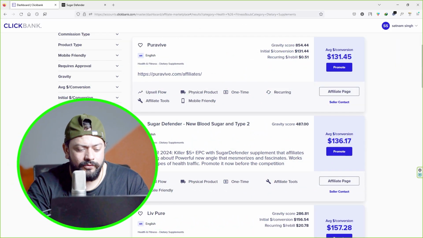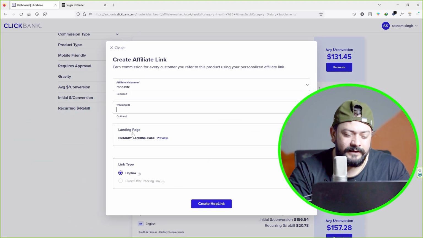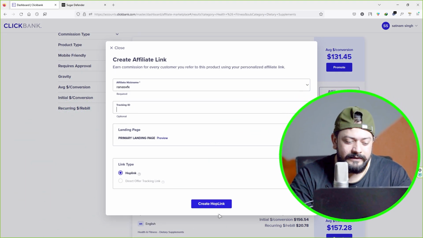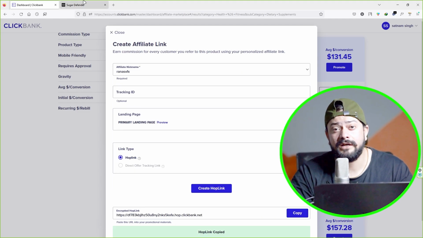If you don't know where to get your affiliate link, well, there are different approaches for each affiliate program, but let me show you how to get your affiliate link from ClickBank. In your ClickBank account, when you see your affiliate partner, click on the Promote button, select affiliate nickname and link type, and then click on the Create button. So this is your affiliate link that you should add inside your Medium article.